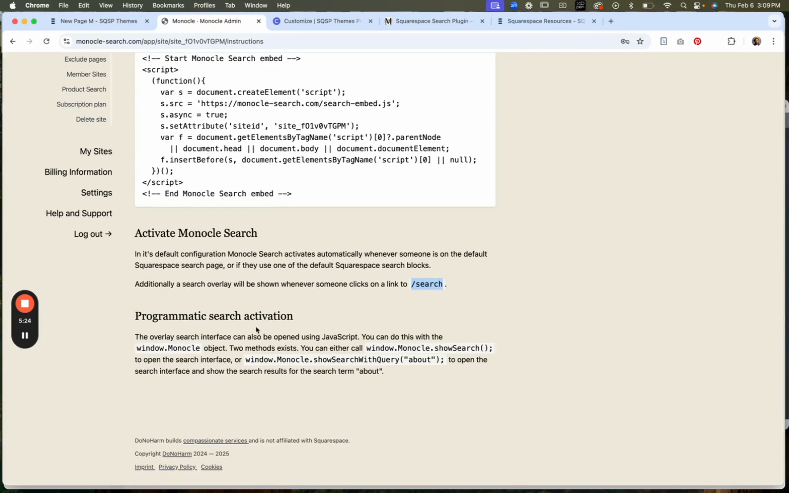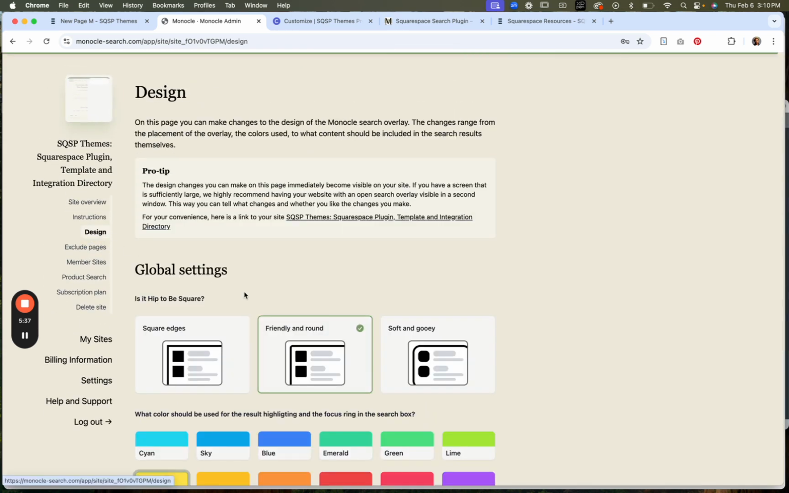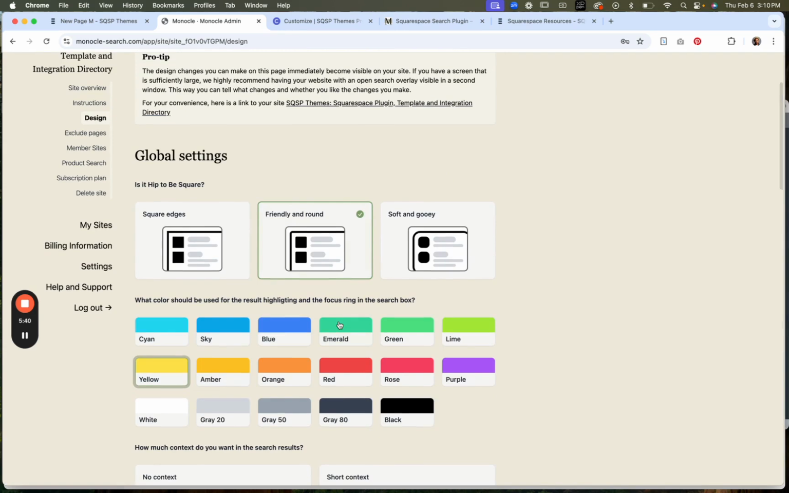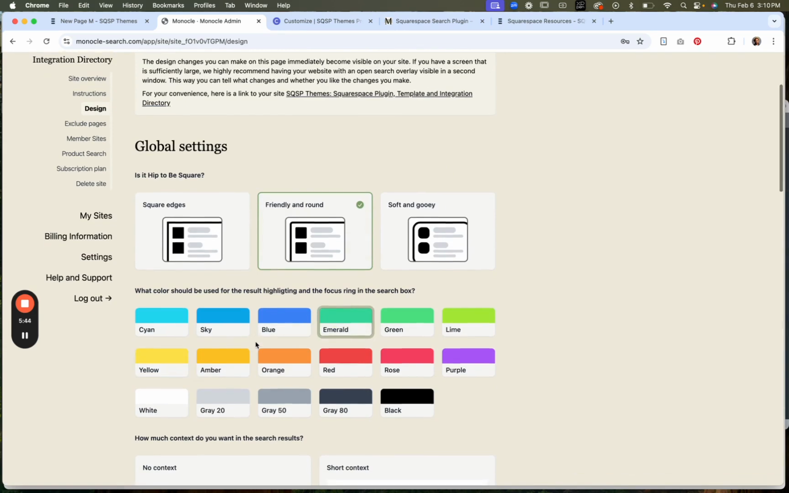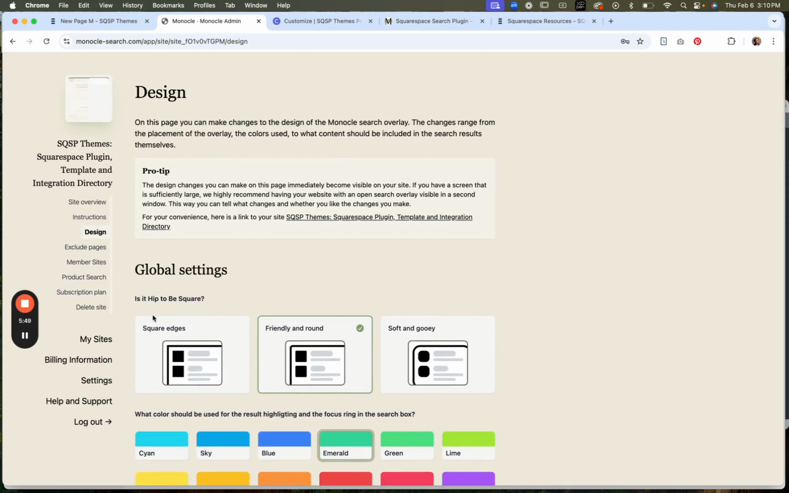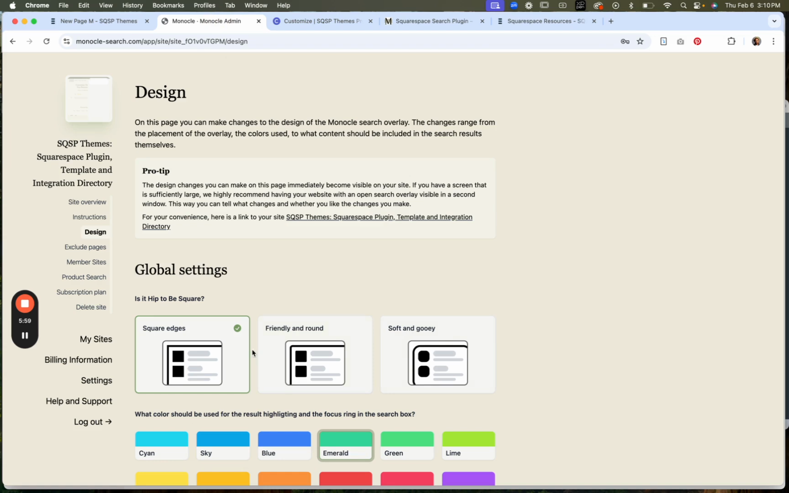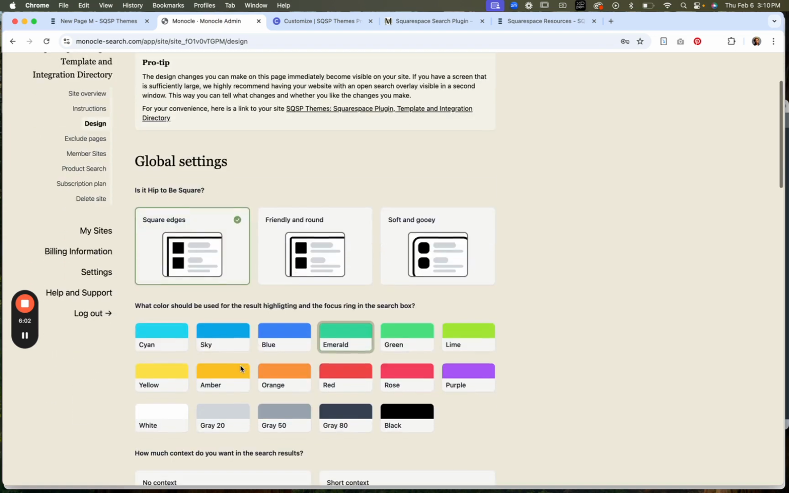So programmatic search activation: the overlay search interface can be opened using JavaScript. So you can do this with the window Monocle object. All right. So if you're advanced like that, you can take that next step. Oh, look at the colors. All right. Let's go emerald. And all right. So we can take our style here. Ooh, soft and gooey. I'm gonna go with the square edges. Yeah, I mean, friendly and round is cool. Let's go square.